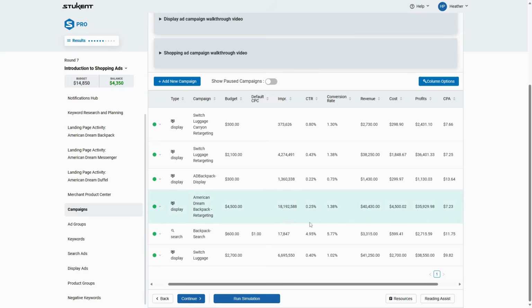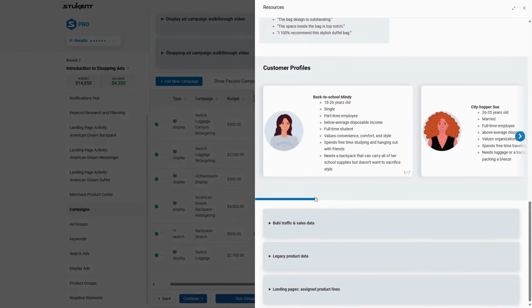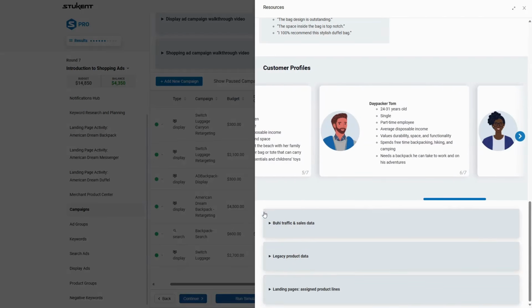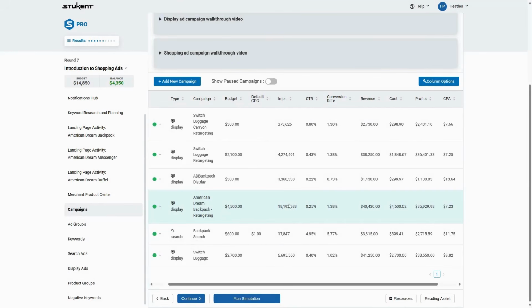But I'm really curious. Comment down below what your results were. Did you have amazing results with the switch luggage? Did you try a different campaign to target? Did you incorporate a different persona for your luggage, or did you incorporate some other personas for your retargeting? I'm very curious to see how you performed.